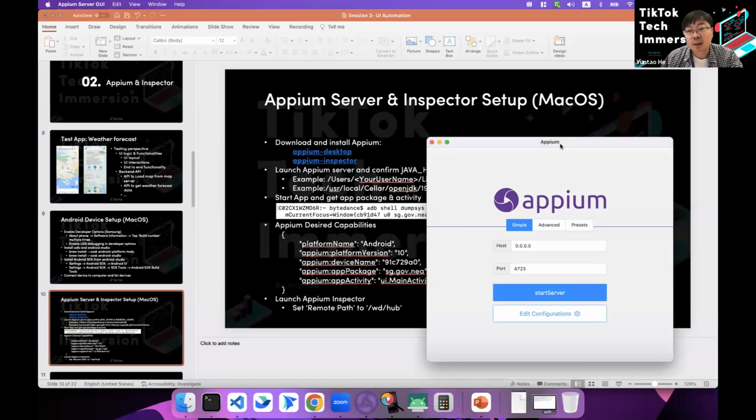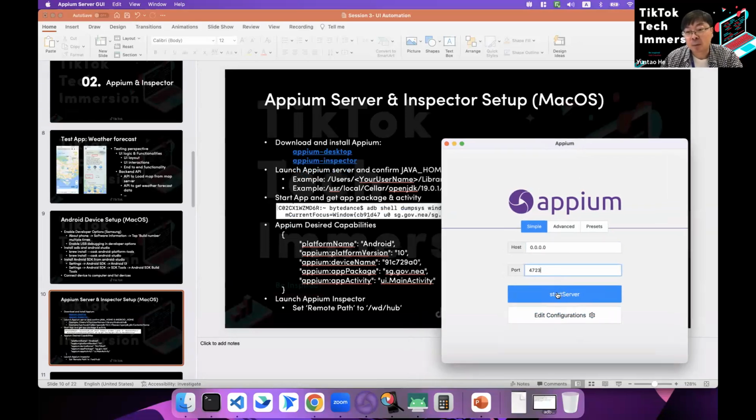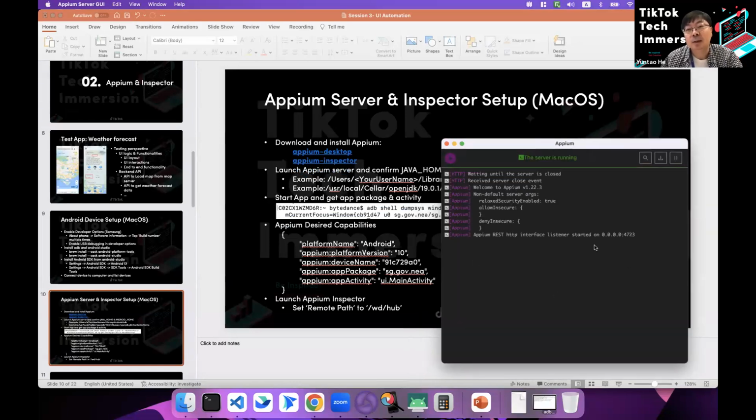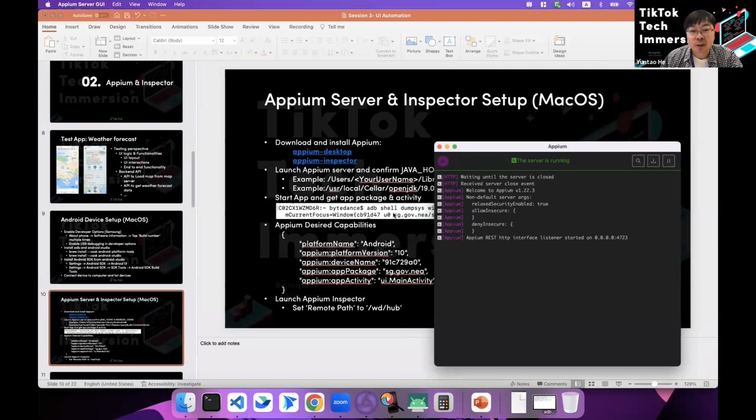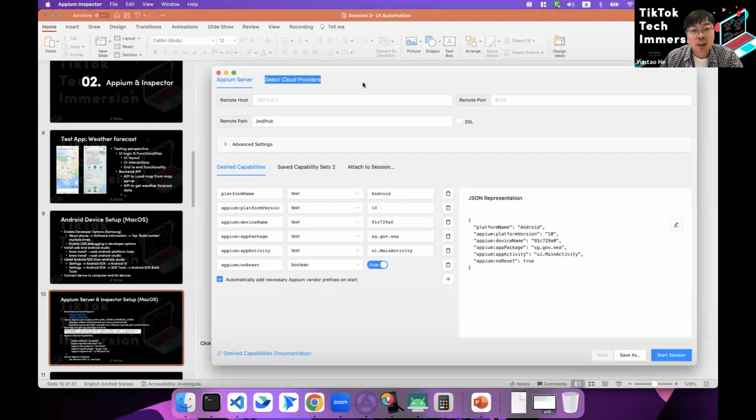After we have all the setup, we can just click. The host and the port we can leave as default. If you want, you can change the port, but normally we use the default port. We can just start. You can see it's a kind of command line, you just do not need to type the command. After the Appium server is ready, then let's open the Appium Inspector.